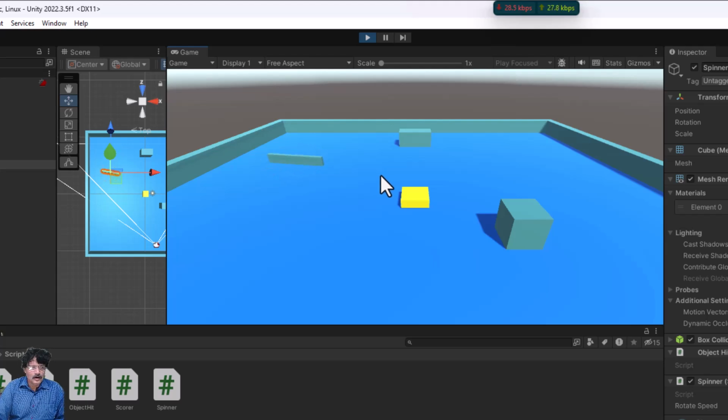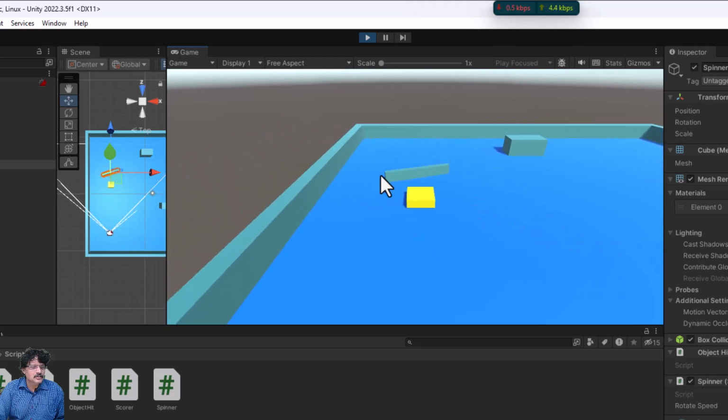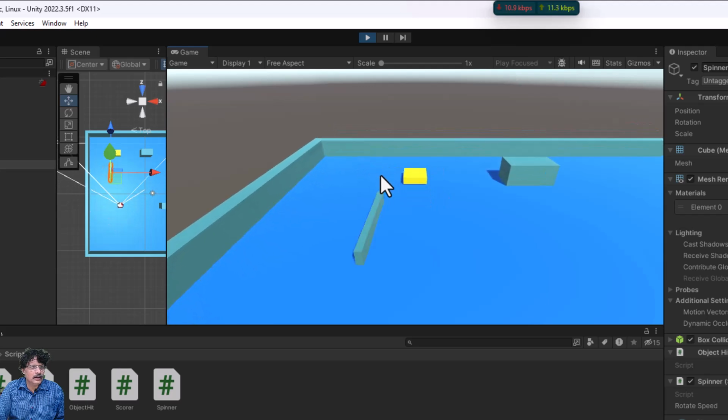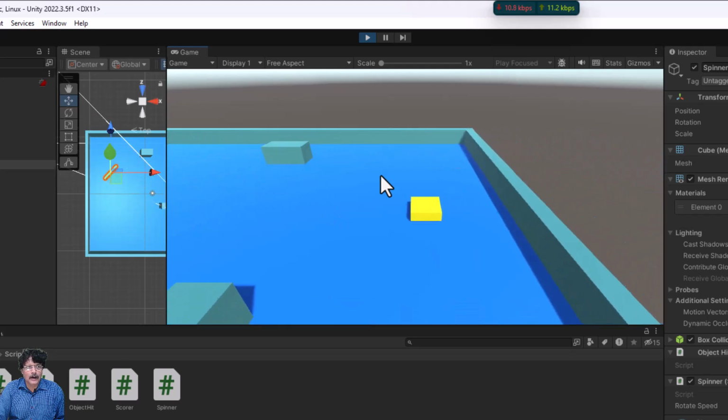So now as I am playing the game with the arrow keys, I move back, I move front, I have to avoid these spinners. When it is rotating, I have to cross it like this. So all this logic we can now apply.